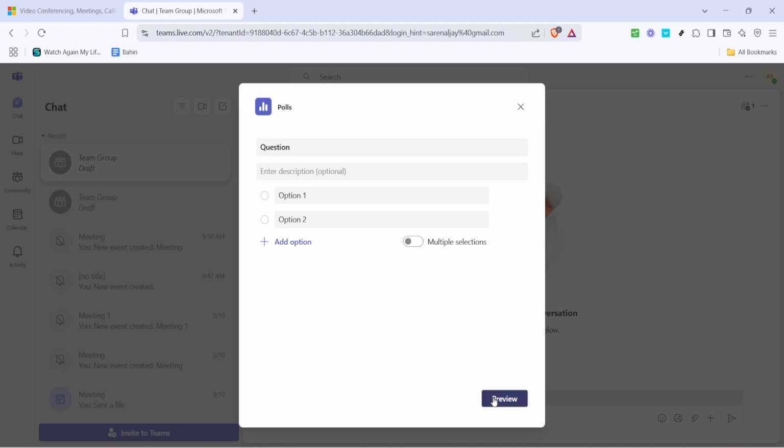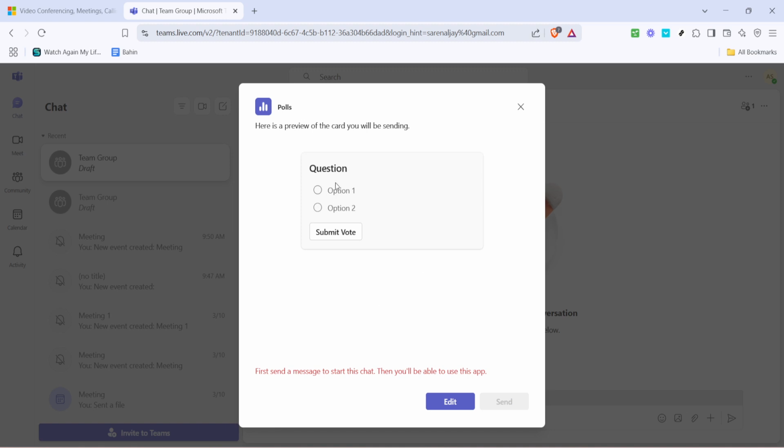Once you've set up your question and options, take a moment to preview the poll. This step is crucial because it lets you see exactly what your team members will see when they participate. Click on the preview button to ensure everything looks perfect. This is your chance to catch any typos or errors, ensuring that your poll is as professional and effective as possible.